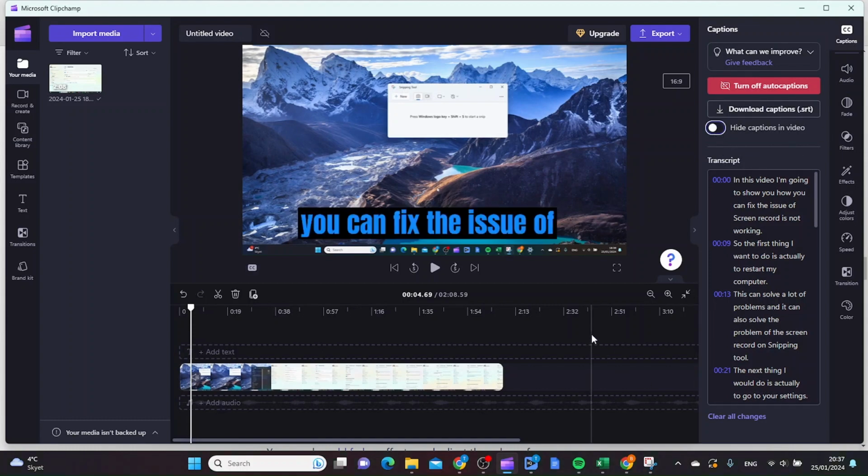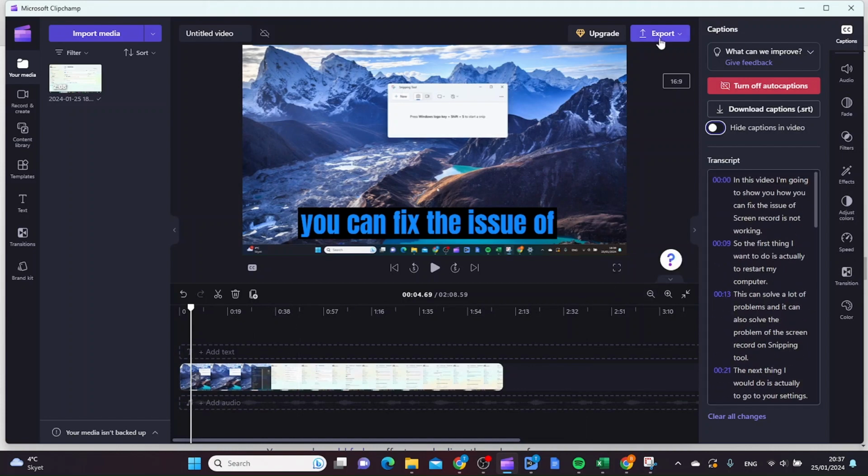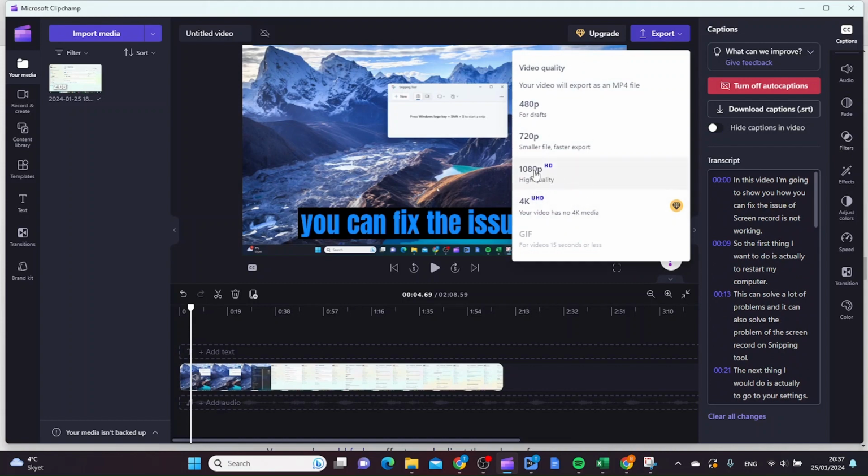And when you are done with all the editing and you are happy with your captions, you can just click the export button and save it in the quality that you want. So this is how you put auto captions in Clipchamp.